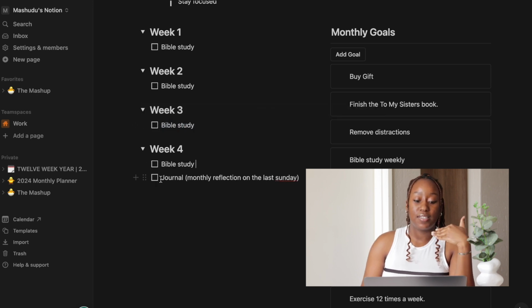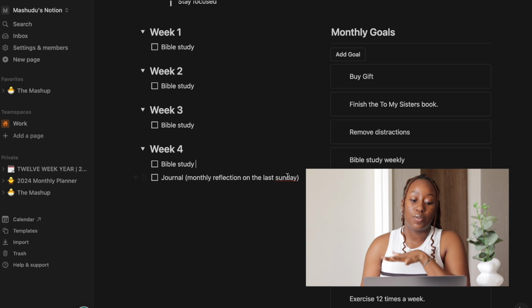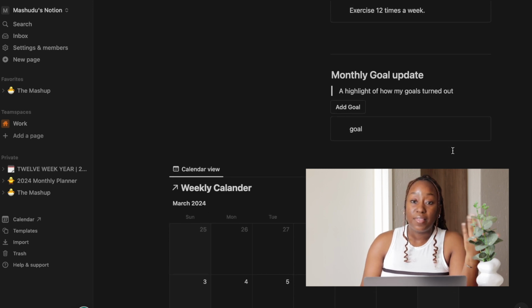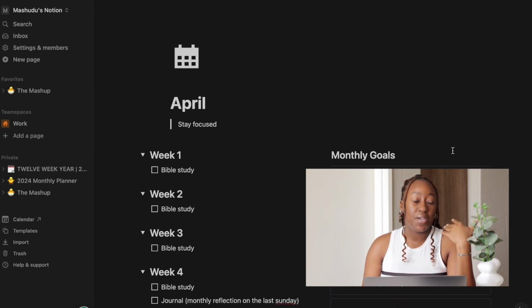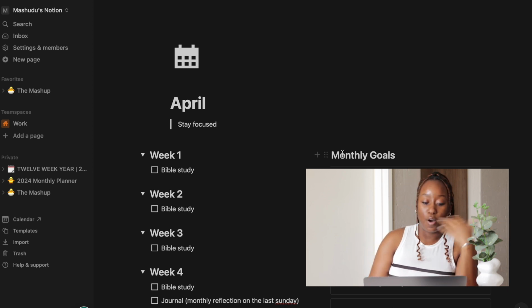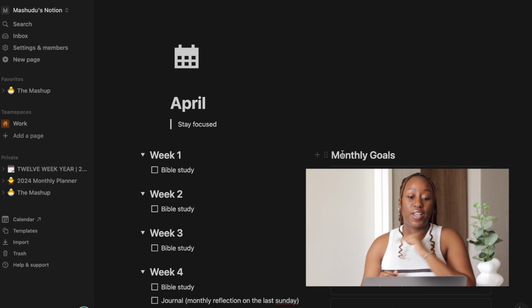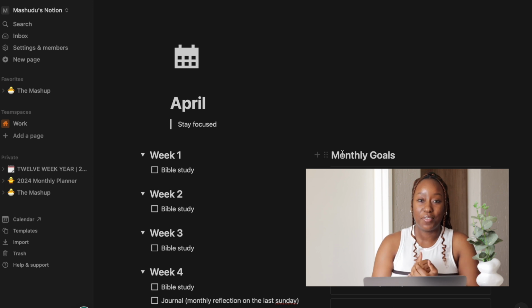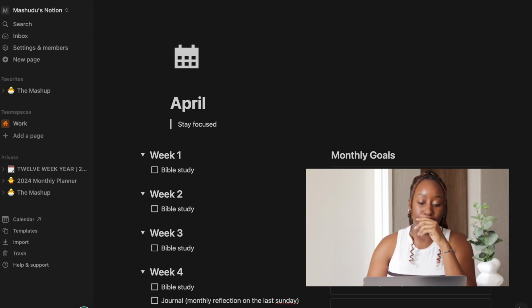Below Bible study, this is journal, monthly reflection on the last Sunday. This is when I will look through my monthly goals to see what happened, what I achieved, how, and just overall feelings and everything. So I always have that on week 4. I used to do it, but now I'm coming back for the month of April. We're gonna have that session.